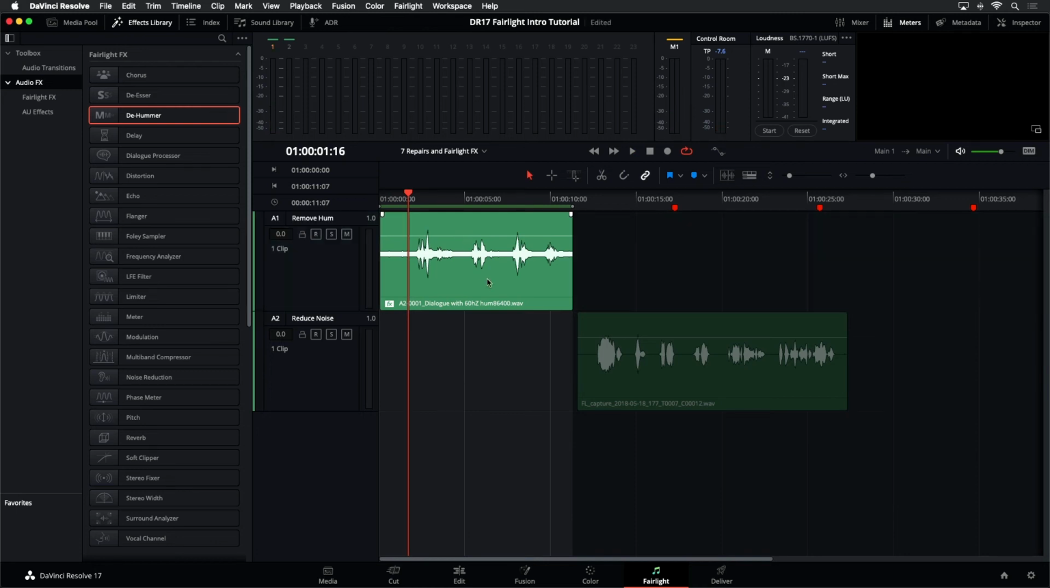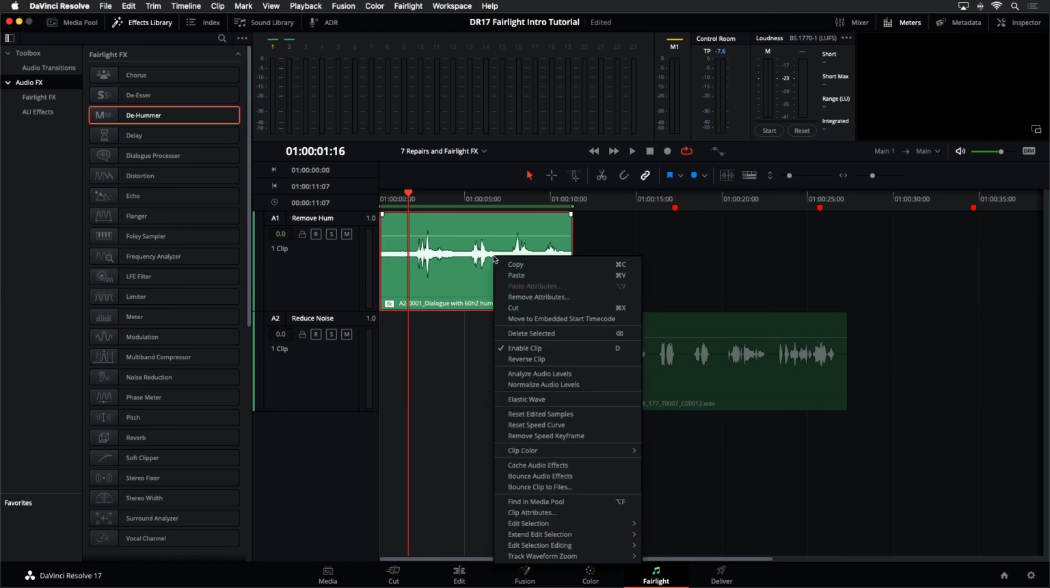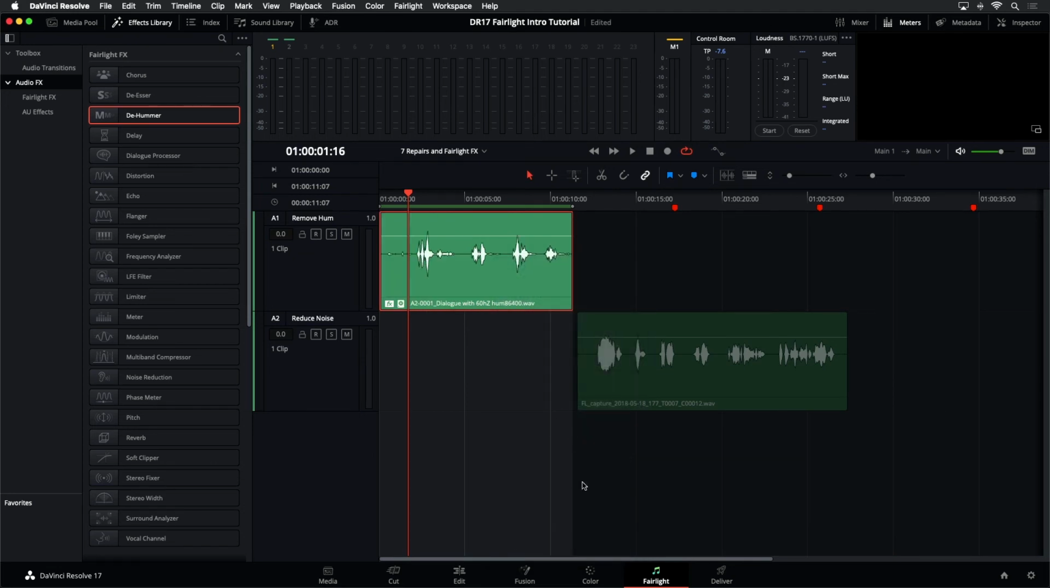Now, once you have added a plugin or multiple plugins to a clip, if you want to play it back without any processing, you can right-click and choose to cache that audio effect. Notice right there, you can bounce it, which will bake it into a new clip. It'll render a new clip with the effects on it, or just cache. I just clicked Cache Audio Effect.